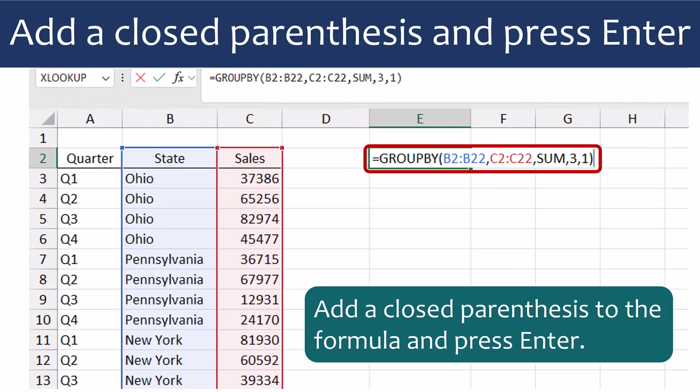Add a closed parenthesis to the formula and press enter. The last 3 function arguments that we didn't use in the formula can be used to sort or filter the results.